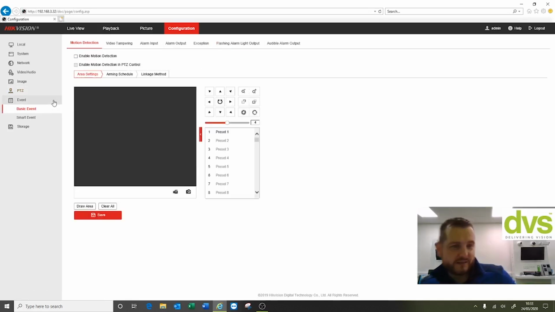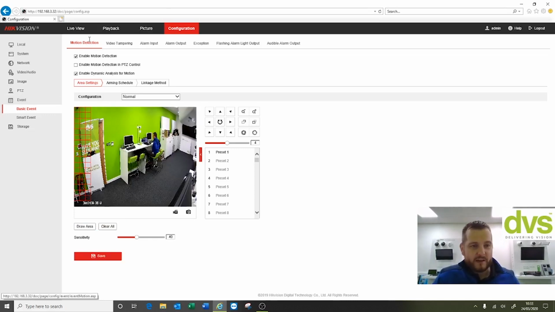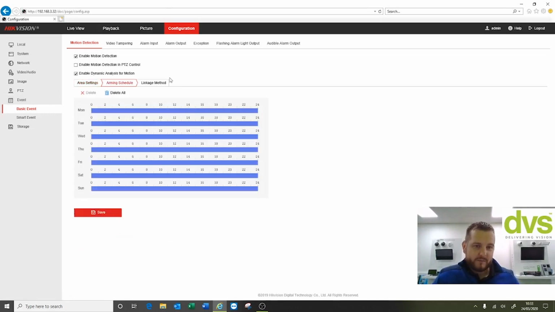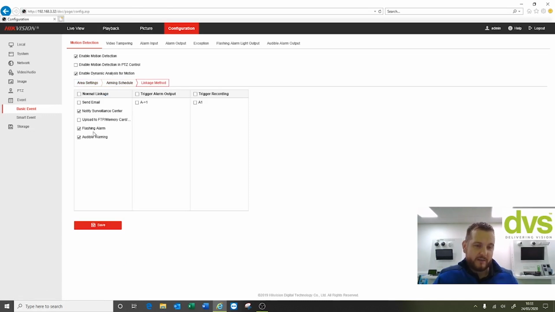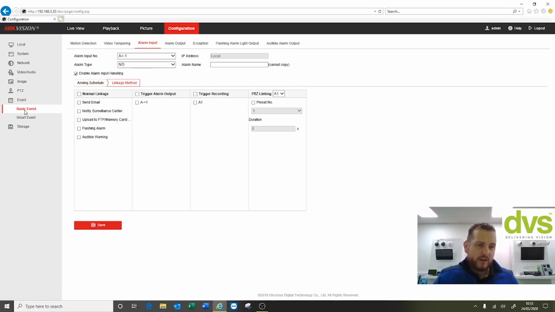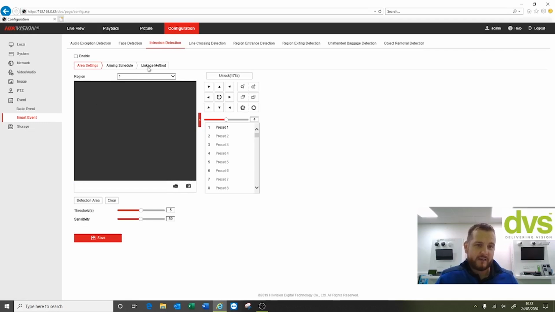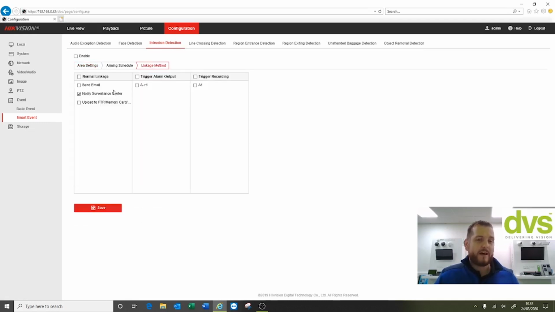Now under events, it does have VCA events and alarm input, but what you'll find under motion detection is the linkage action for flashing alarm and audible warning, and you'll see the same for alarm input. What we don't have currently is the VCA linkage. I'm working on that already, but say under intrusion detection and linkage method, we don't have that currently for the VCA, even though the VCA is there, we don't have that linkage action.